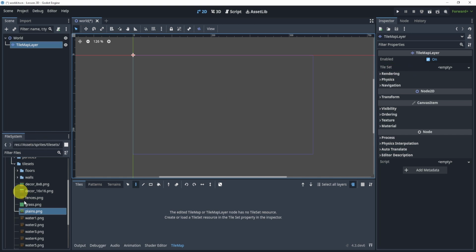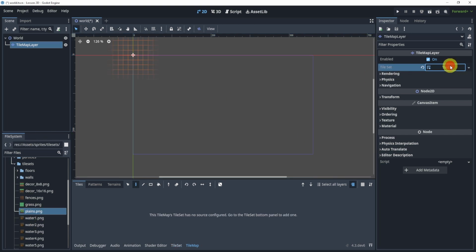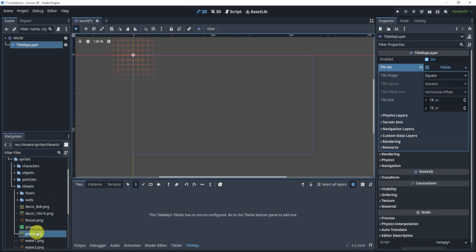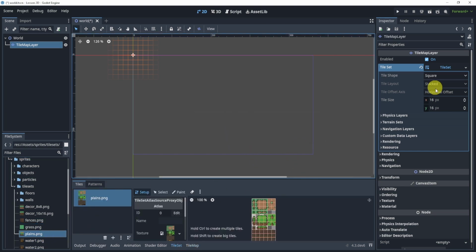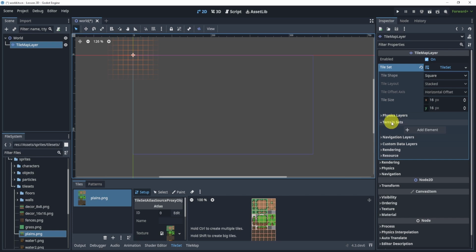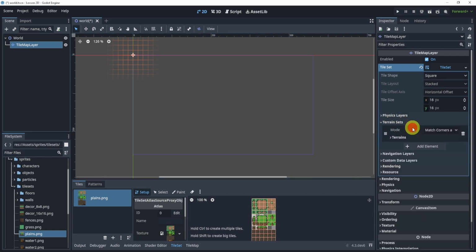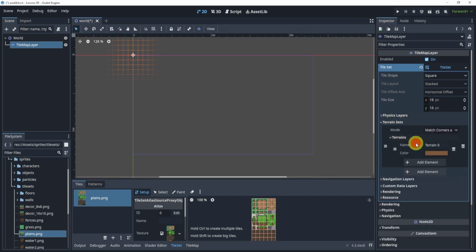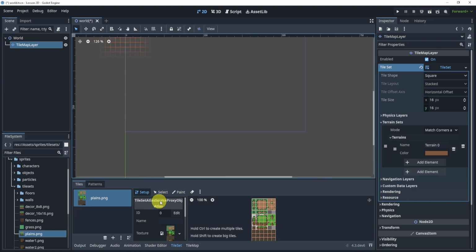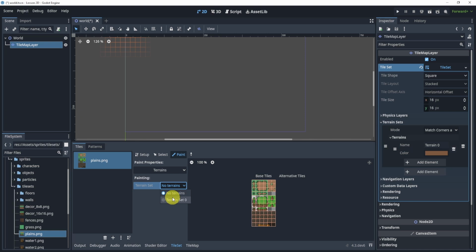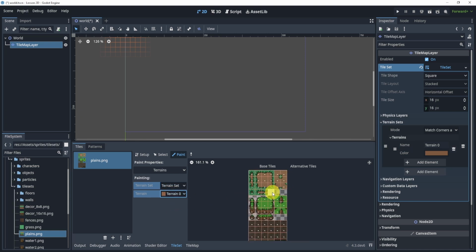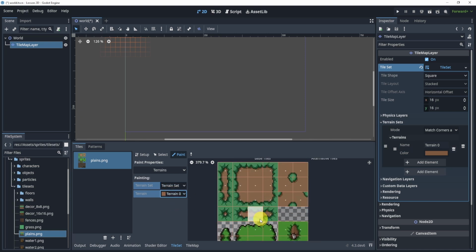So now, if I create a new tile set, and this tile set will be in the description. So I'll add a new tile set, planes, and to set up auto tiling, all we need to do is go into terrain sets, add new element, add new terrain, add element, and we can pop this up, go to paint, we will go to terrains, select the terrain that we want, terrain zero, and if we want to auto tile these, we can simply select them all, and we can start using our bit mask to draw along the dirt.